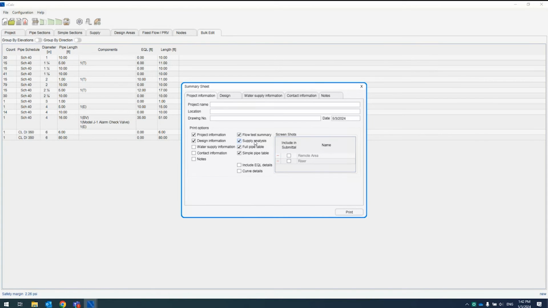So the flow test summary, supply analysis, the full pipe table, and simplified pipe table. And I'll also include our EQL details as well. But these are all typically results-based information. And then as we look through the report, you'll see what those correspond to. And then finally, since I did have a couple of different pictures here, I can click the Include in Submittal button on each of these pictures, and I can click the Print button.